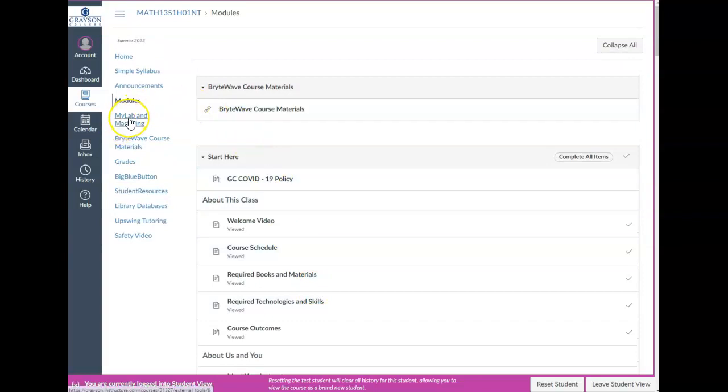The link here, MyLab and Mastering, will give you access to the homework platform. And so with your materials that you purchased, either with the inclusive access model with Brightwave course materials, or if you purchase them on your own, then you should be able to register and sign up for the homework platform. You do get 2 weeks of free access, but you will need the code after that point.